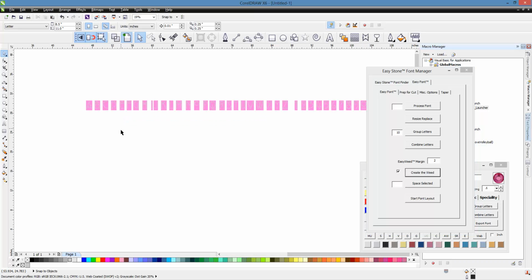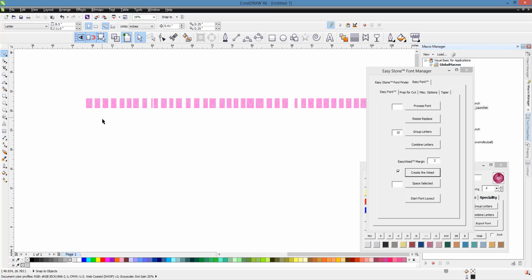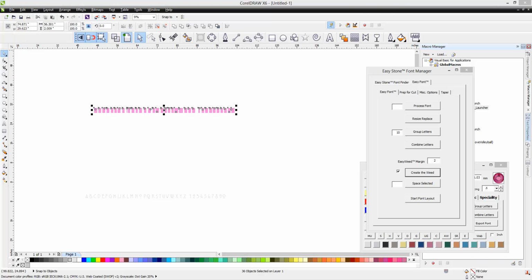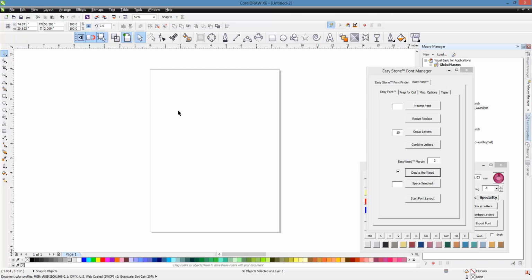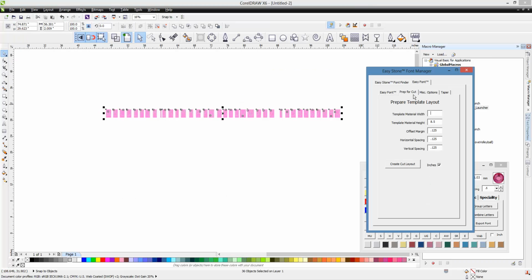Now, the next thing we want to do is cut this out, right? So we need to cut an alphabet layout. So what we're going to do is select the entire alphabet here, copy it to a new document, paste it, and use our new tool, which is the prep for cut function.